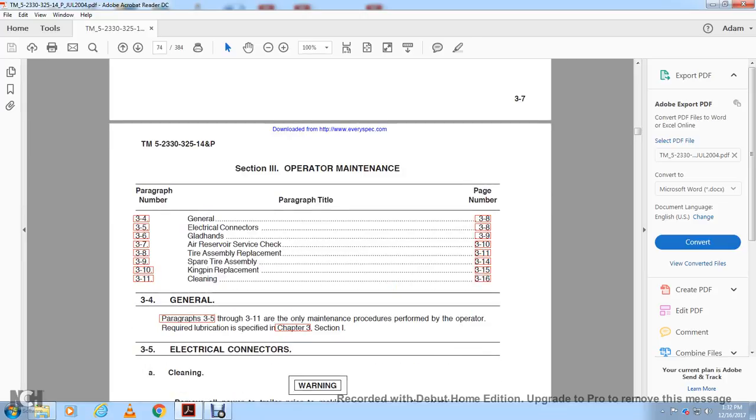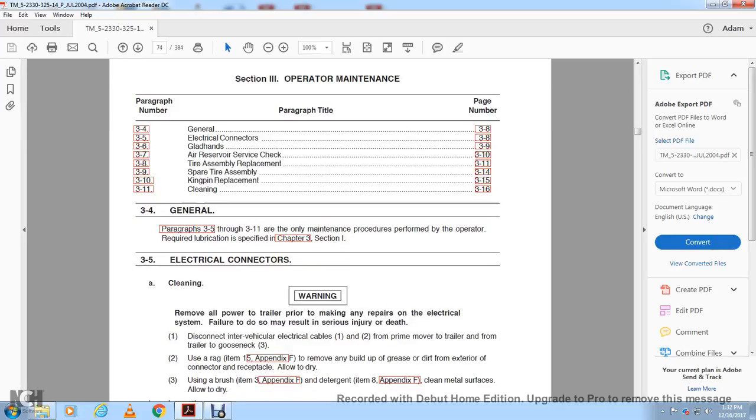General. Paragraphs 3.5 through 3.11 cover only the maintenance procedures performed by the operator, with lubrication specified in Chapter 3.1, Section 1. Electrical Connectors, electrical cleaning. Warning: remove all pressure from the trailer prior to making any repairs to the electrical system. Failure to do so may result in serious injury or death.